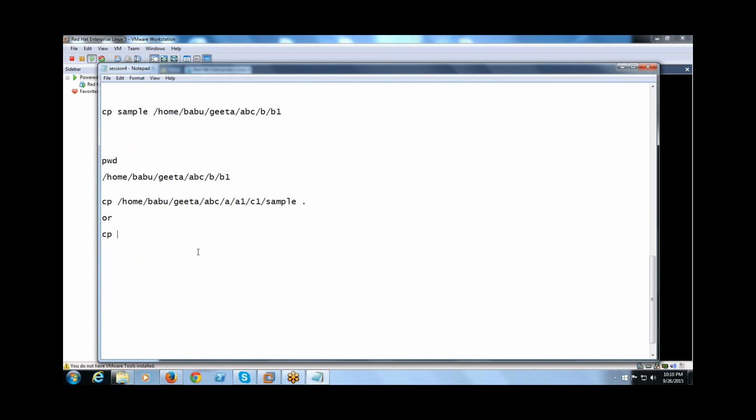So what is the source path now? Starting from dot, B1 to B, B to ABC, ABC to A to A1, A1 to C1, then the sample file, then the target is dot. See which is the shortest length. This is the shortest length, the relative path. This is the relative path, this is the absolute path.